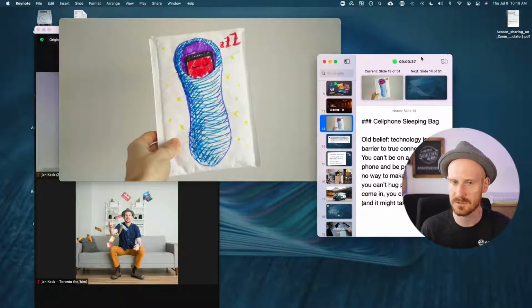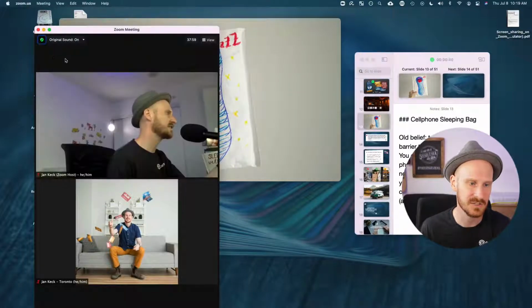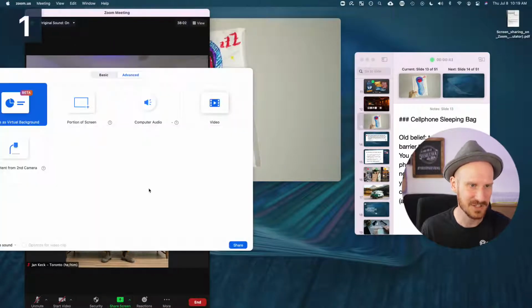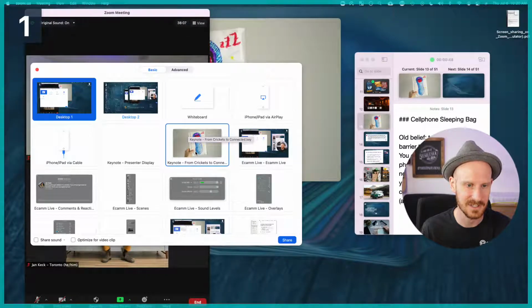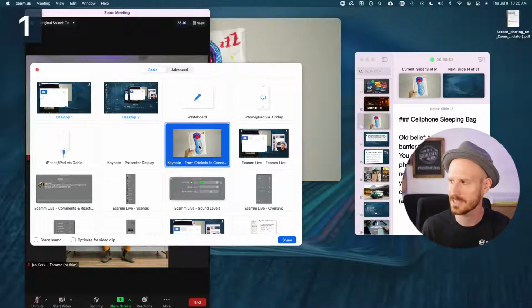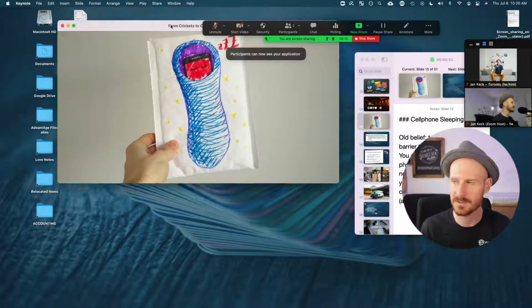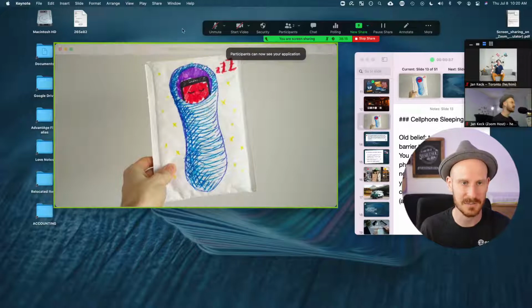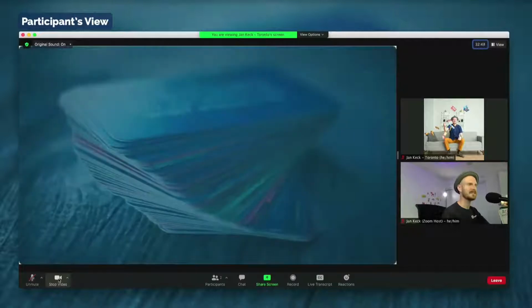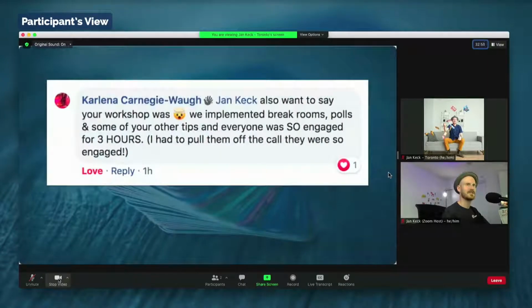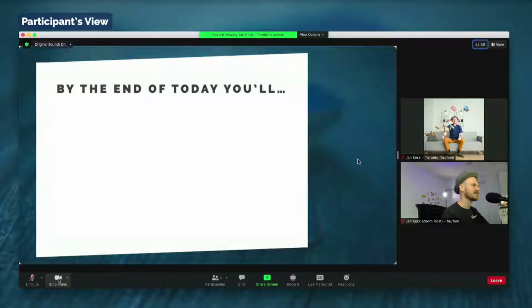And this window is not visible to my participants, because what we want to do in Zoom is share your screen, select basic, and then just choose the keynote that just shows the slide. So once I select this, we can see from the green bar around it, this is all that is being shared. So let's jump into the participants view. This is what people see. And I can go through my slides and it still animates. There we go. So I can go through this very easily.